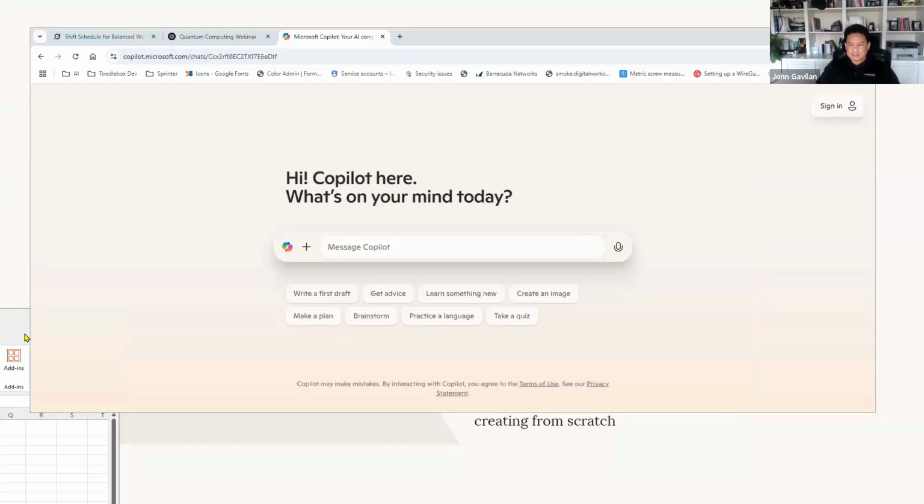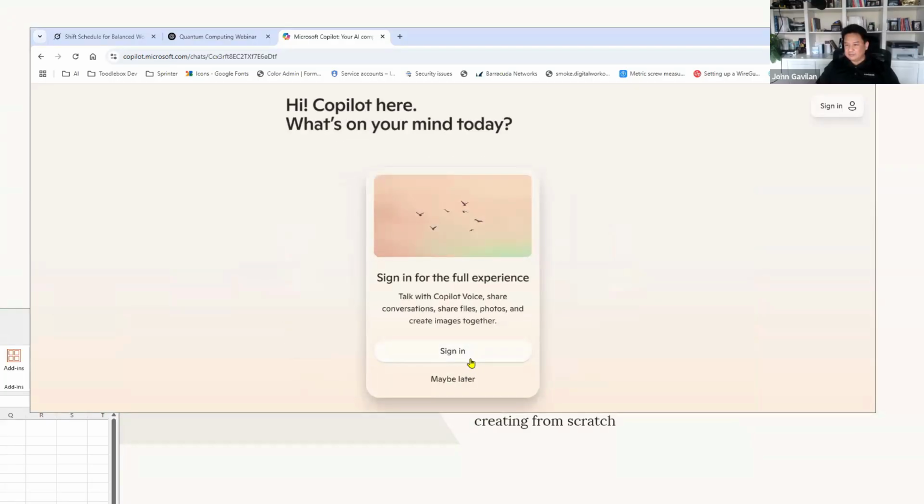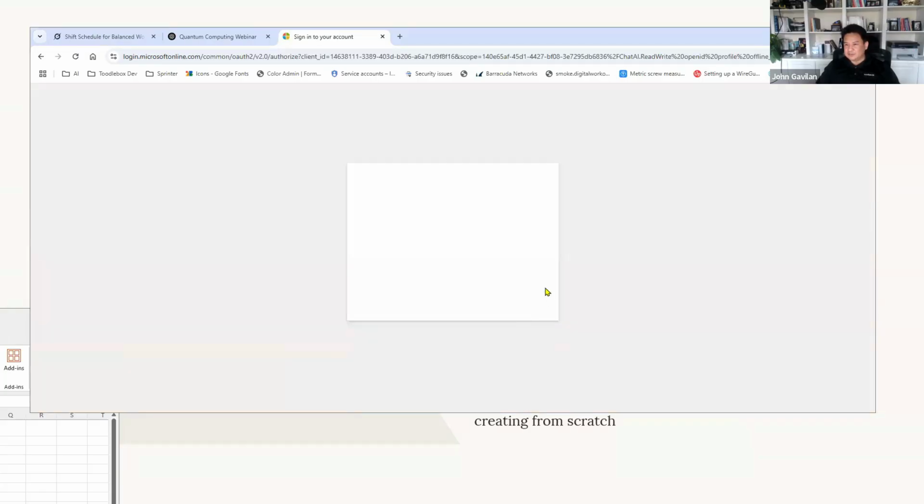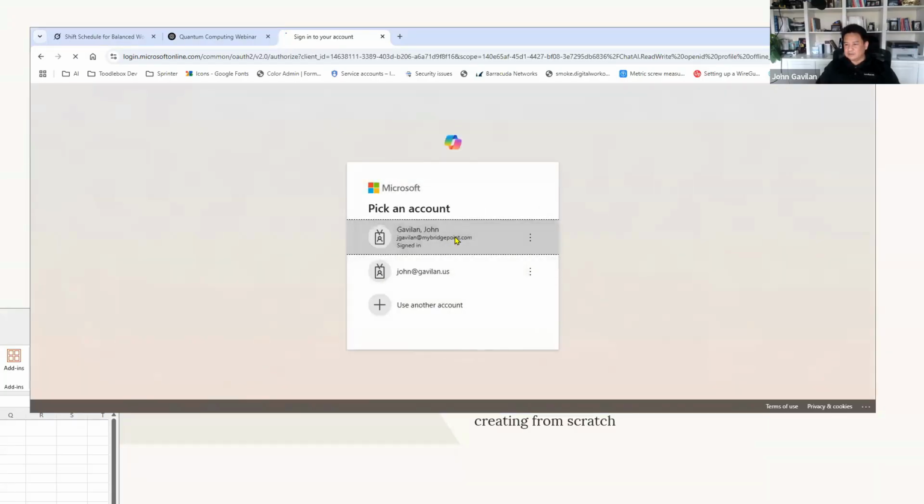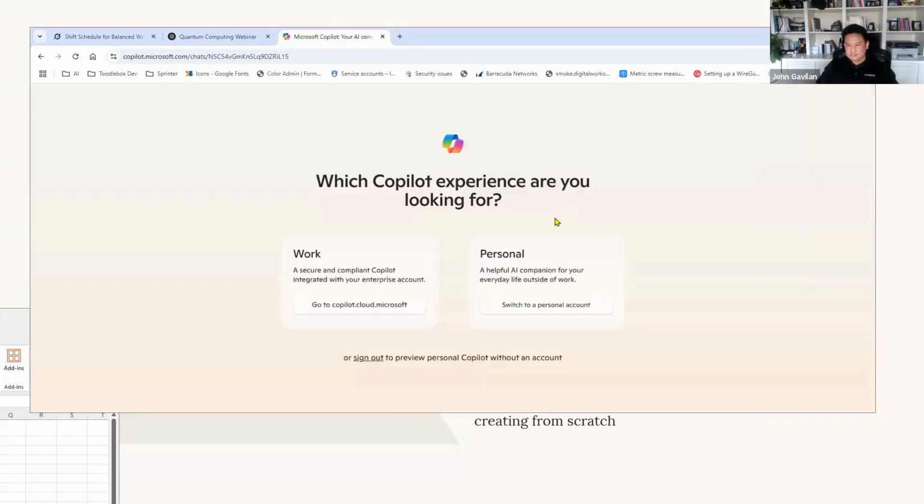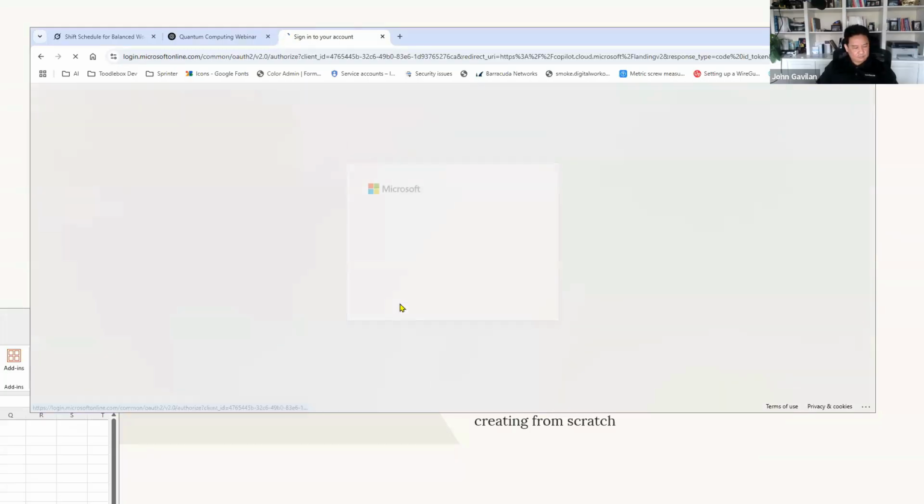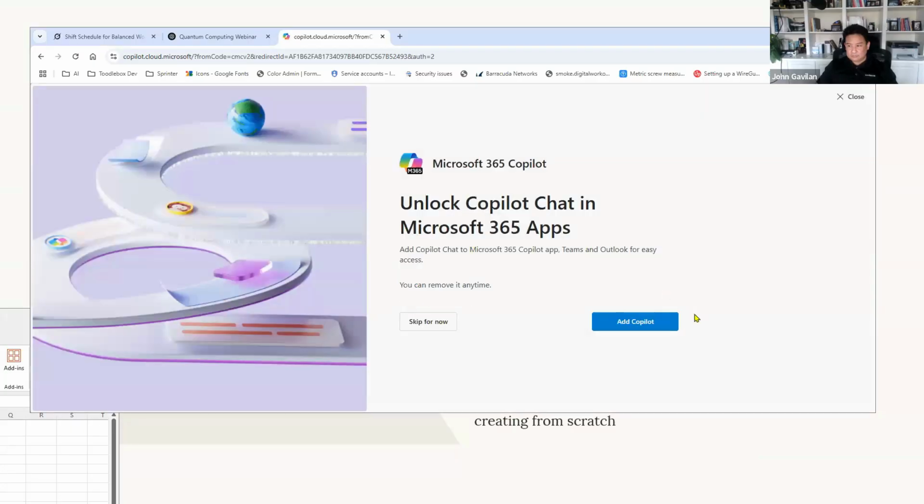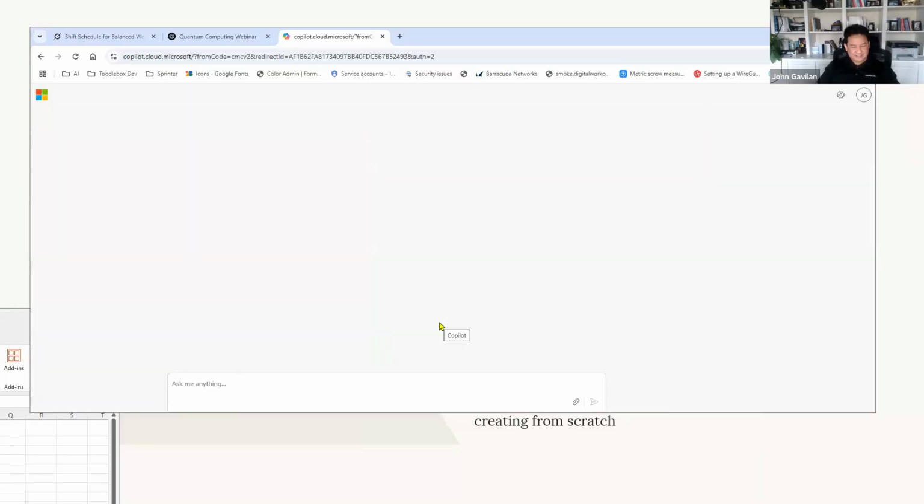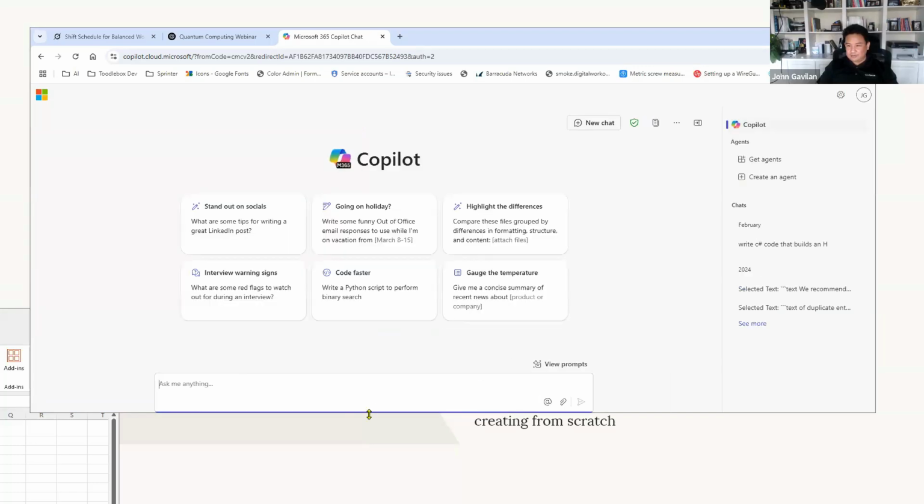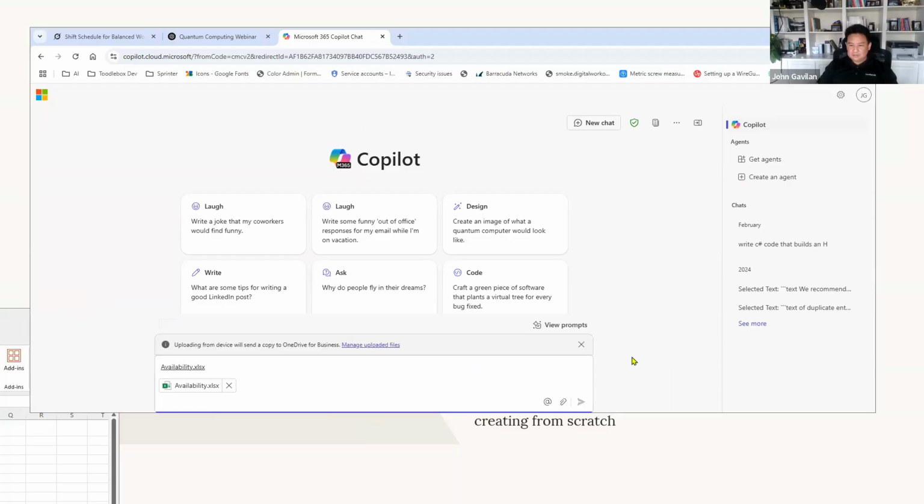Let's give it a try, actually. Let's see. It needs me to sign in. Let me see if I can do that really quick. Okay. Yeah, I'm not sure if that was the question or if you were asking something specific, like Copilot in Teams or Copilot in Word. But for sure, it does everything.